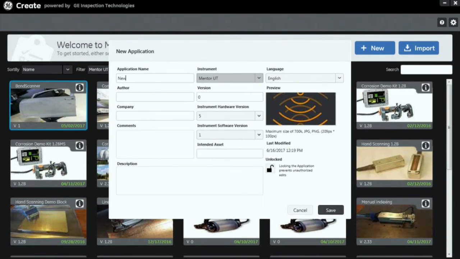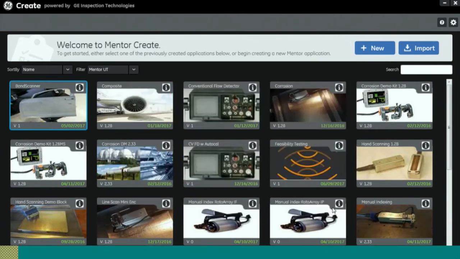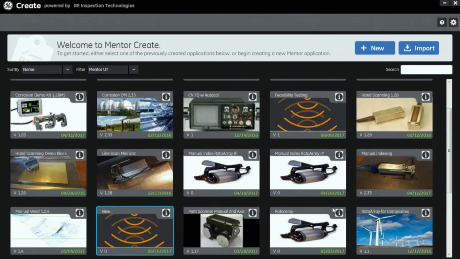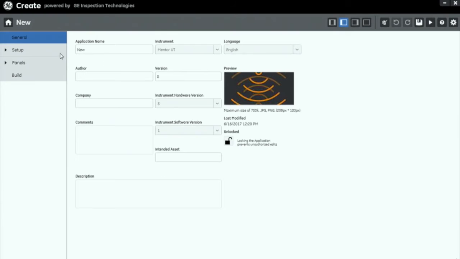We'll give it a name, and we'll call it New. And within our new app, we come over here, and we've got the general information. We can put an author, company name, any comments, a place to put that. If we want to lock this app, so once we get it built, it can only be changed with a password, we have that capability here.